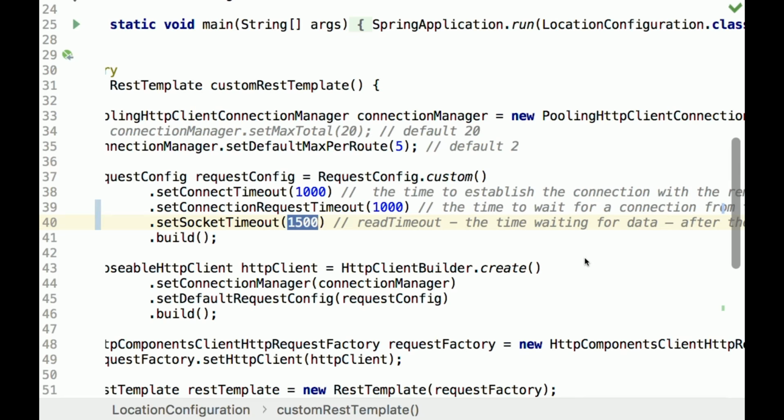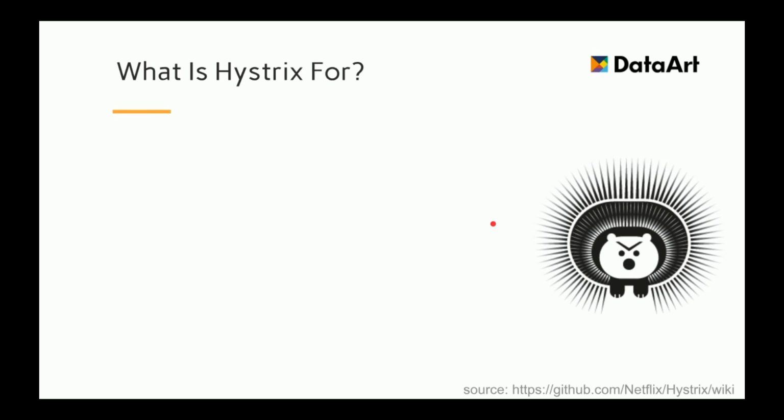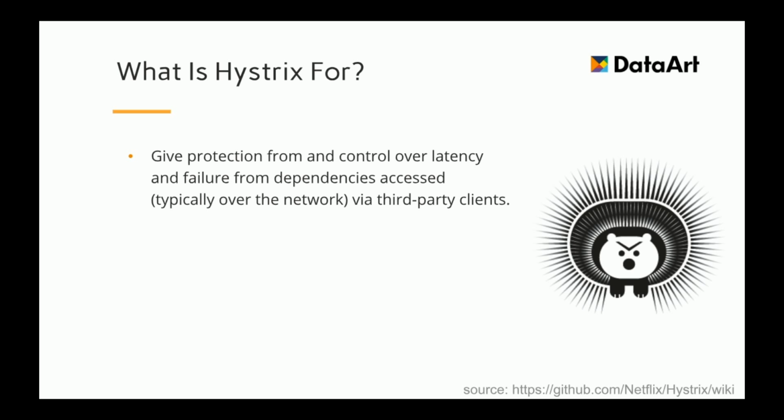Okay. So let's go back to the presentation. And what is Hystrix for? Hystrix will give us protection over this latency, as we saw, maybe not in JMeter as I wanted to show you, but you need to believe me that this latency could be very high. And we have no tool, no options to control it. Hystrix gives us protection, and we will see how it is achieved. It also gives us protection against failures from dependencies.